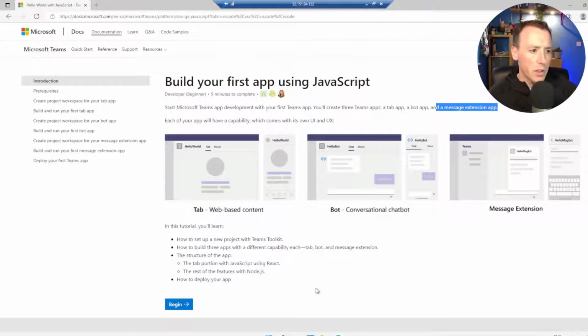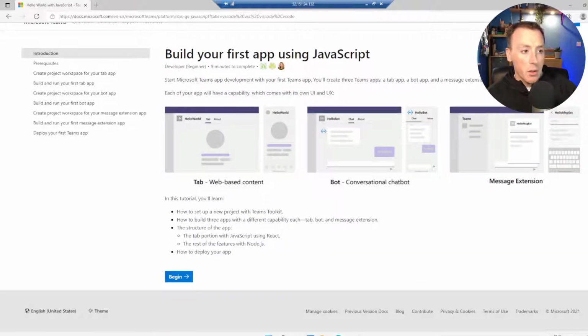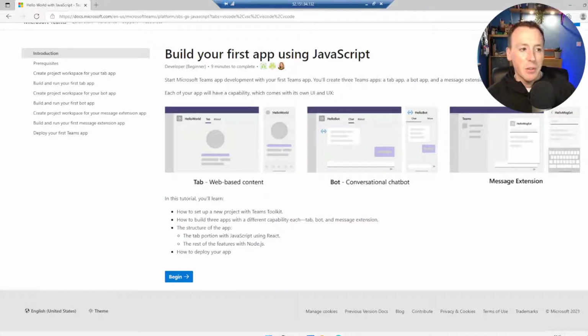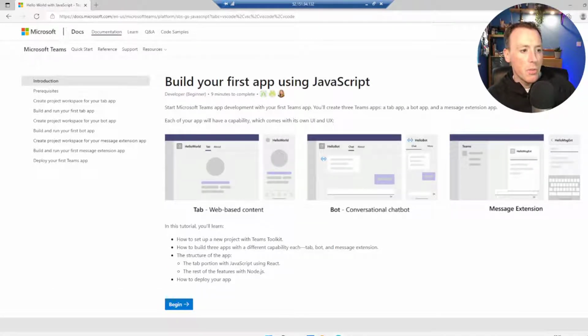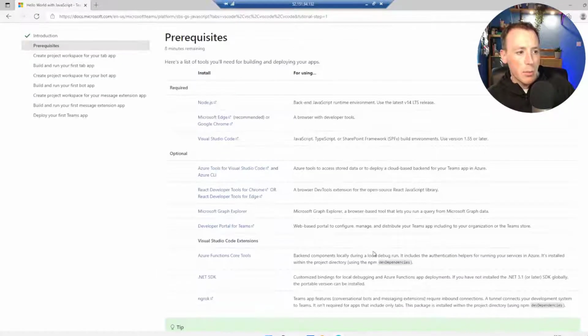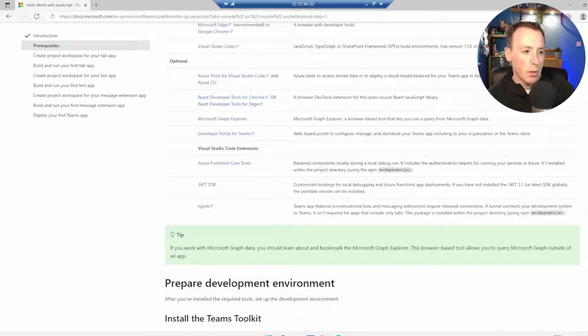All right, so what are you going to need? Don't know. I thought that was what this was going to cover. It's not. It's going to tell us what we're going to learn. So how to set up a new project with something called the Teams Toolkit, how to build three different types of apps, the structure of them. We're going to look at a bit with React, Node.js, how to deploy. Okay. Let's go. Let's begin. So there's a whole set of prerequisites here. Some are required and some are optional. All right, so let's have a look.